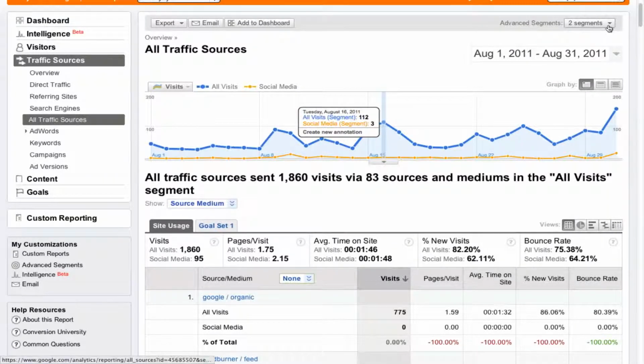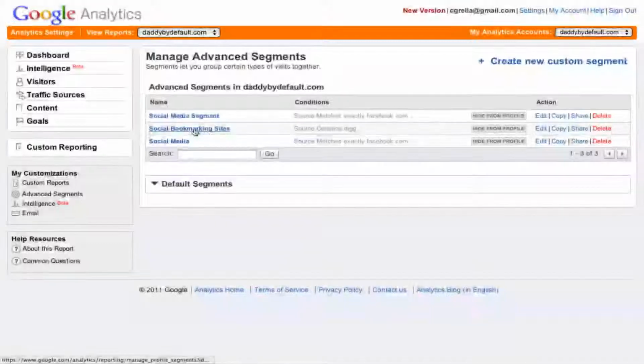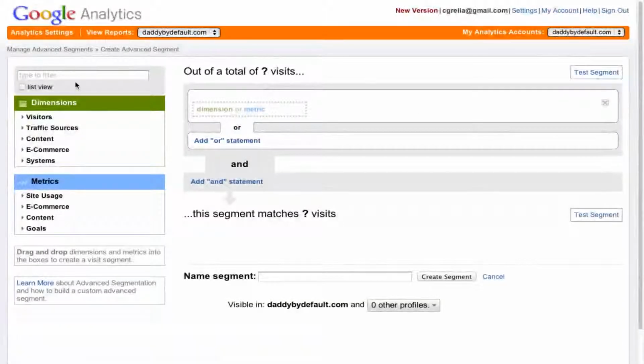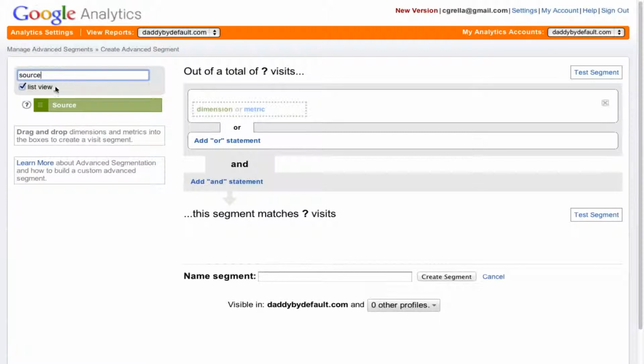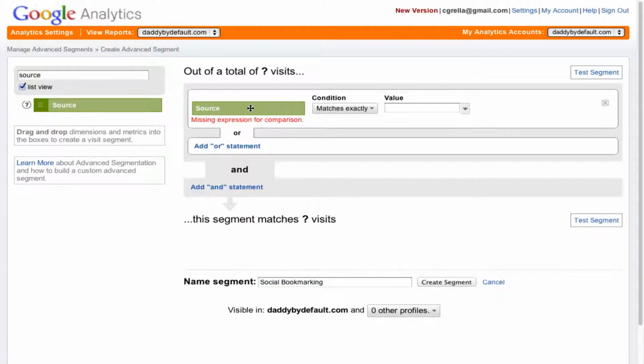Now, you can create a segment, a social media segment, for nearly anything. For example, we'll come back to the advanced segments and we'll take a look. Again, I have a social bookmarking sites. So let's say, for instance, you're using a lot of sites, and let's create a new one here. You're creating a lot of things on Digg or Hub Pages. So what you would want to do is, let's create one that is called social bookmarking. So let's just come down here, social bookmarking. Let's create the segment. It's asking us for an expression, so let's put that in first. So our source matches exactly digg.com.